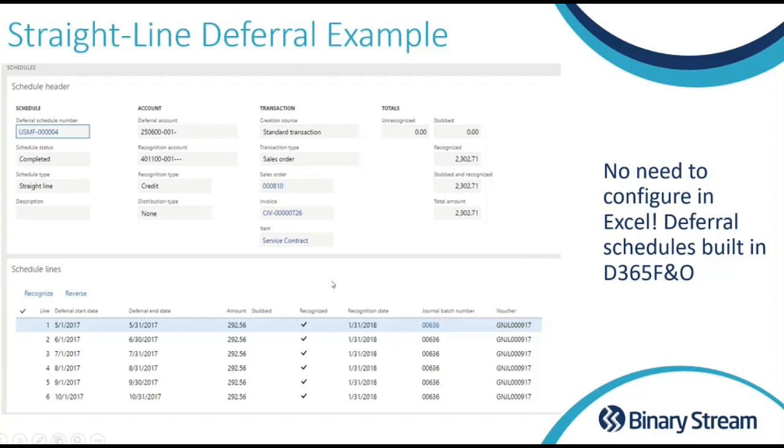But this is all done inside of D365. And of course, we have the reports that you can look at, so you can look into the future and forecast on those as well. So you can look at a waterfall report, you can look at a deferral report, a declining balance report, all based on the fact that we're building the schedule inside of D365 finance and operations.